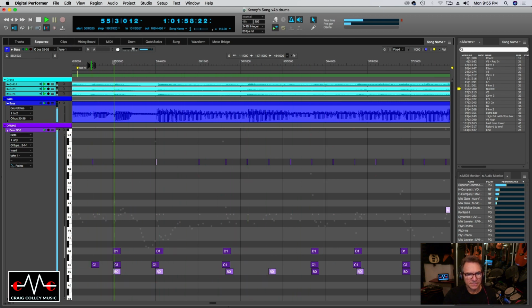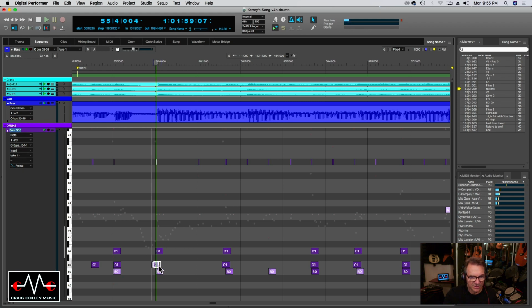Check that again. Okay, right there. I hit a snare and a kick, and I can see that I also have a crash there, and the kick was a little ahead, so I'm going to move that kick over. There we go. I don't think I like the snare on that. I was cracking the snare on the cymbal, so I don't like it there.